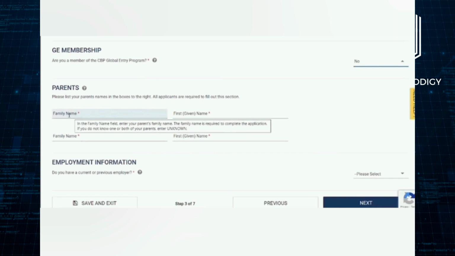Once you have finished this part, it will ask you for your parents' information. Above, you have: are you a member of the Global Entry Program? If you do not know what the Global Entry Program is, you should just click on no, because you are probably not a member of it. Now you go on to your parents' information, so you need to give the family name and first name of both of your parents.